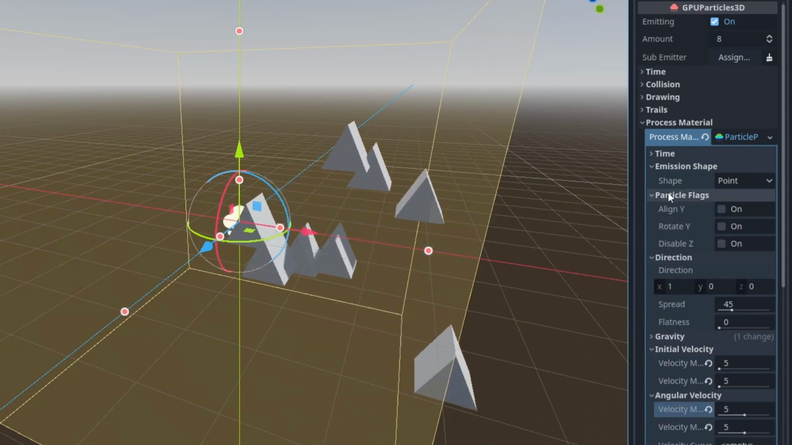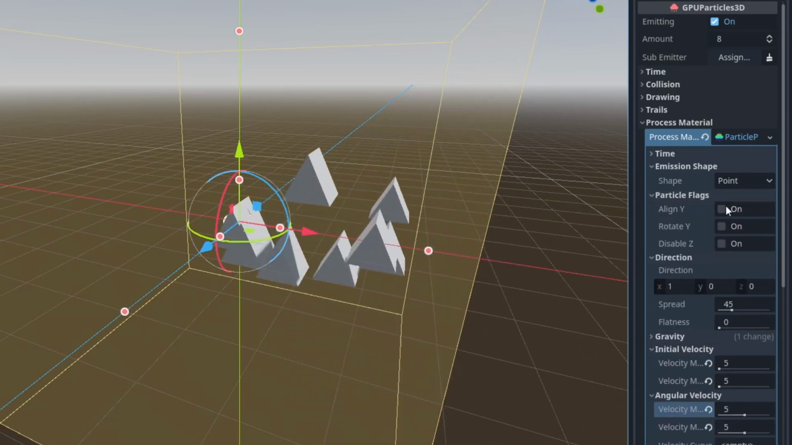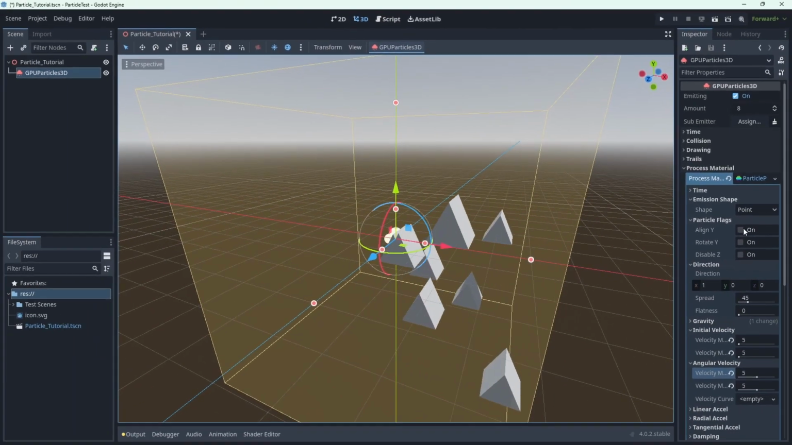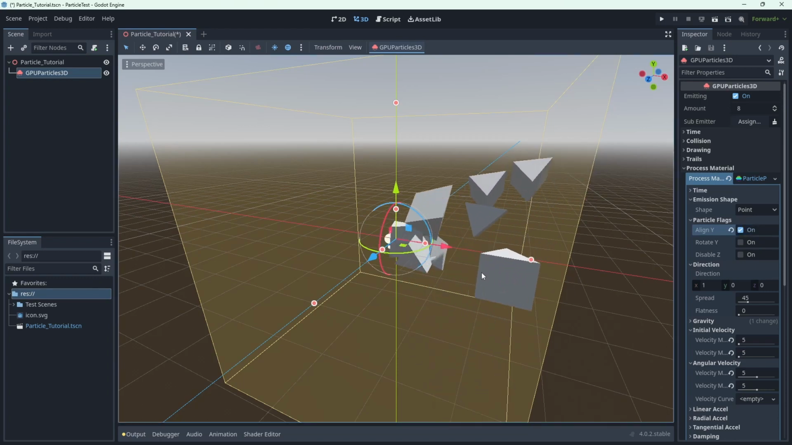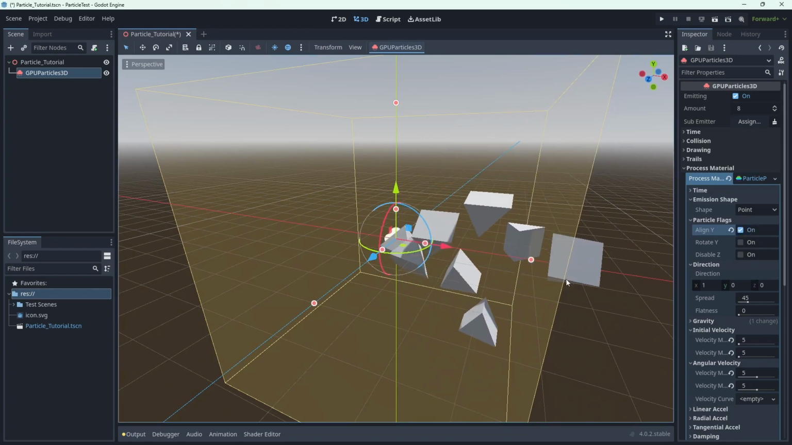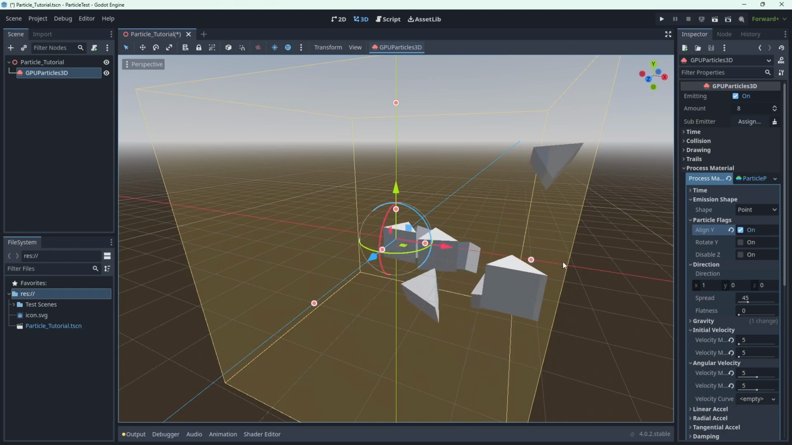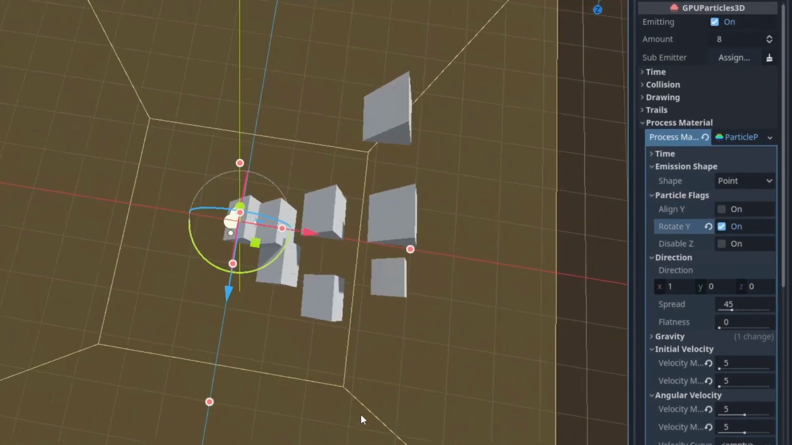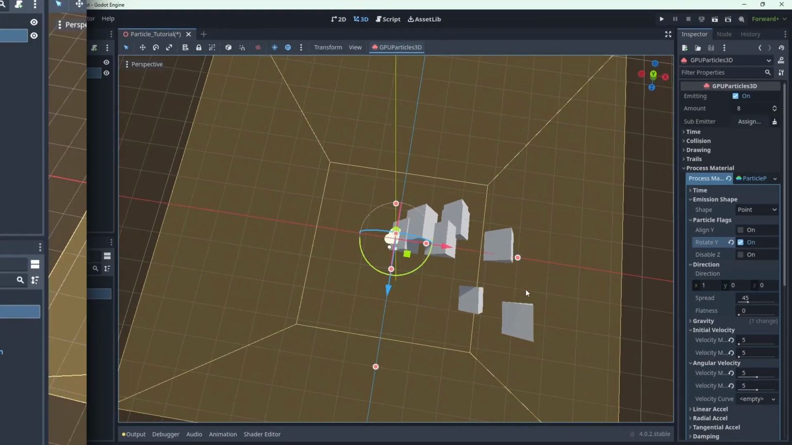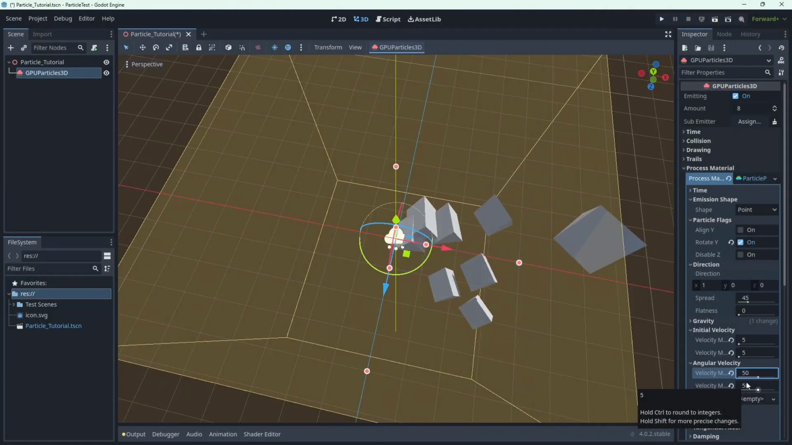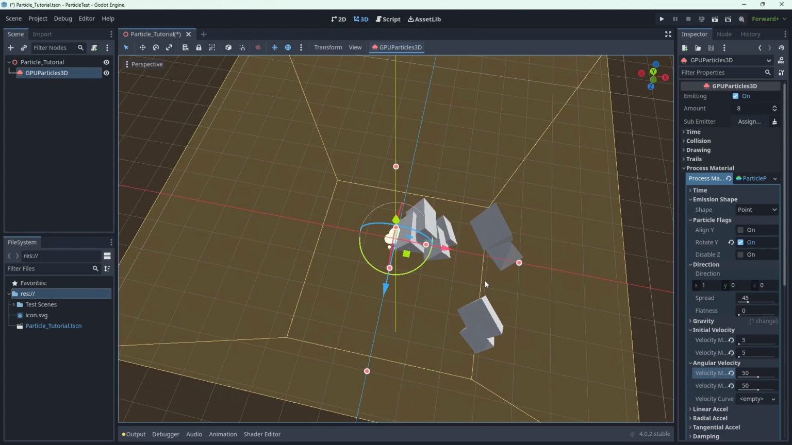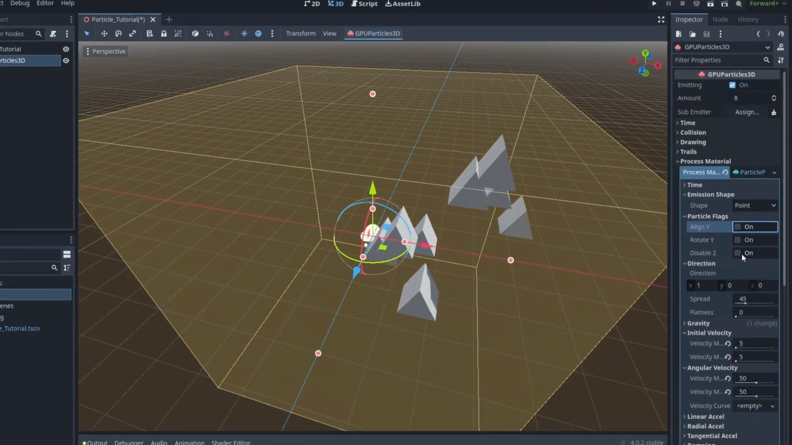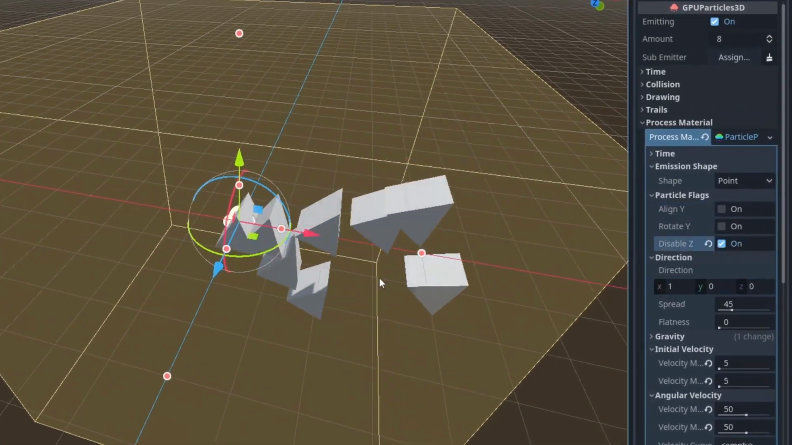So if we set the align y value, you can see that now the y direction is aligned to the direction in which the particle is traveling. And if we set the rotate y value, you can see that they all now return to their original orientation, but we can now play with their angular velocity. So if we turn that up, we can see that as they are flying out, they are spinning around their y-axis.